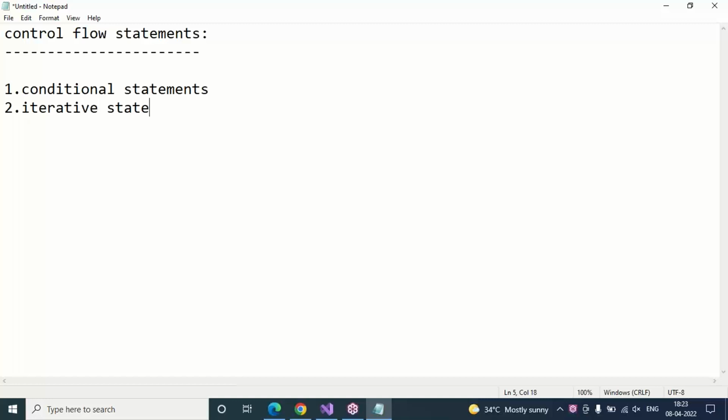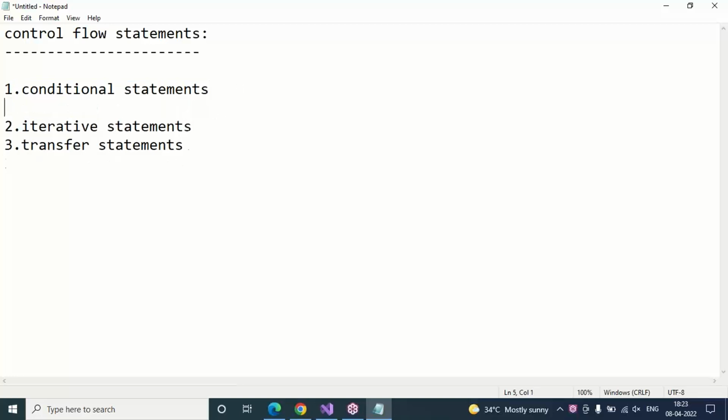Iterative statements. Next one is transfer statements. Conditional statements, iterative statements, transfer statements. These are all control flow statements, three types. Each and every statement has a lot of conditions. Now we can see conditional statements.